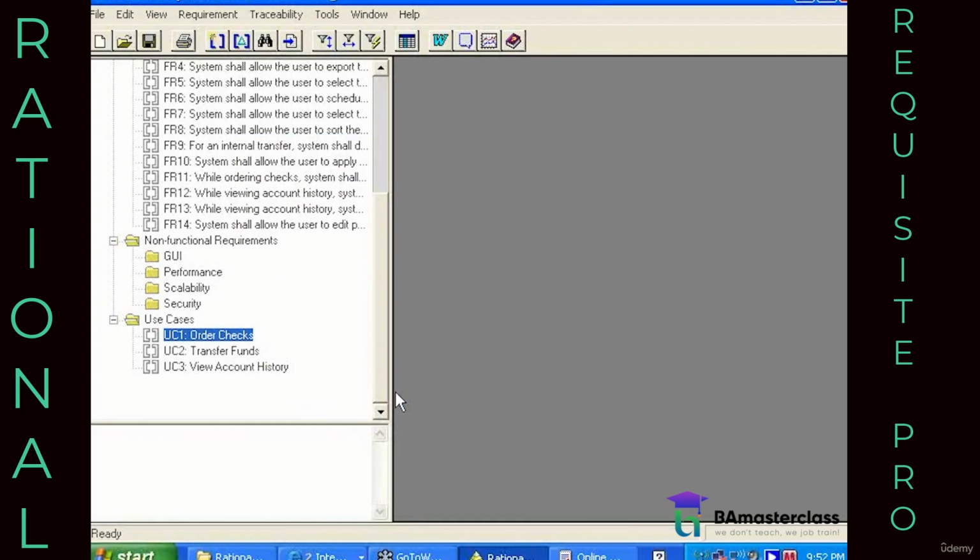The question is, what are the different views available in Rational Requisite Pro?